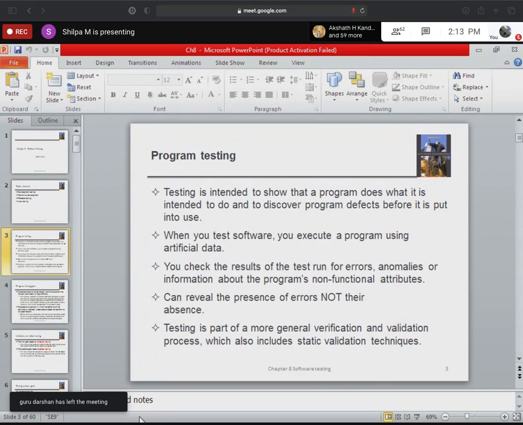And whenever you're testing the software, you test it with artificial data. Naturally, you don't enter real time data, right? The first time when you're testing, you test it with some artificial data, or we call it testing data. Once we are testing, we can see whether there are any errors, or we can also check whether certain functionality is working properly or not.